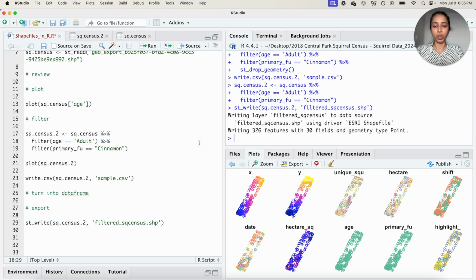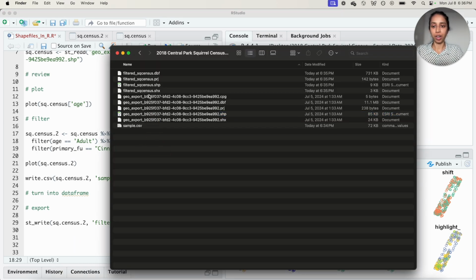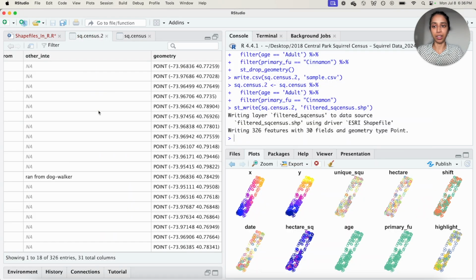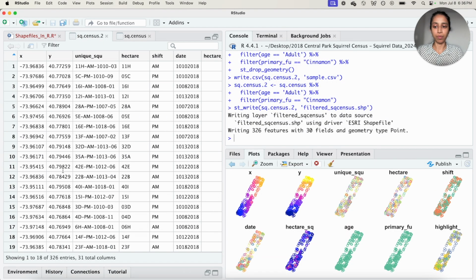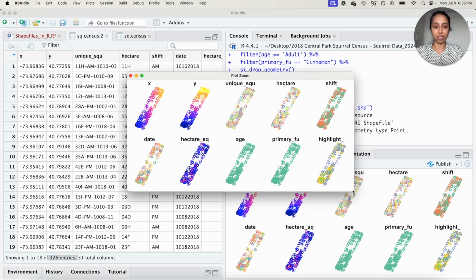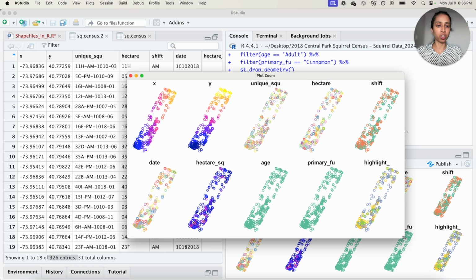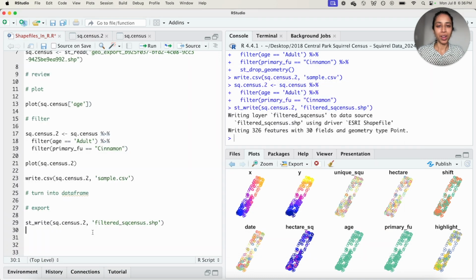Okay, so if we go to the folder where our working directory is, so the Central Park Squirrel Census folder, you can see that I now have a brand new shapefile, and that's the filtered squirrel census. And it'll look exactly like this. It'll have all the same features. It'll have 326 entries. And if you were to plot it in QGIS, it should look something like this. It'll have a limited number of dots compared to the original, and it'll have a very consistent one-dimensional age and fur color. Okay, so that's that really high-level introduction to working with shapefiles in R.